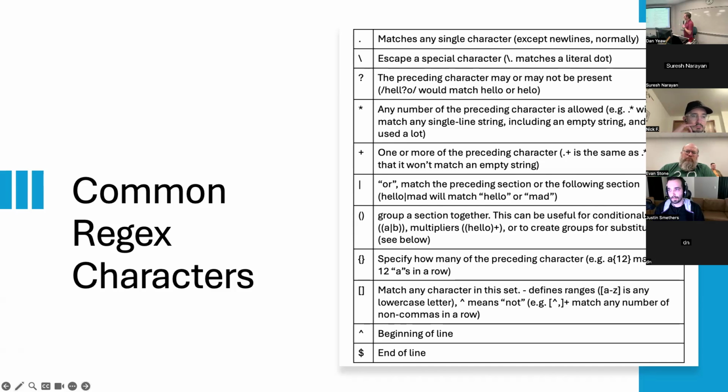Then we have the curly brackets. You can specify how many of the preceding characters. In this example, A and then curly bracket 12 means there are 12 A's in a row, and it would only match that. It's always the preceding character. But you could create a group of multiple characters, say A and B in a group, and match 12 of them. Then it's looking for A, B, A, B, A, B 12 times, right?